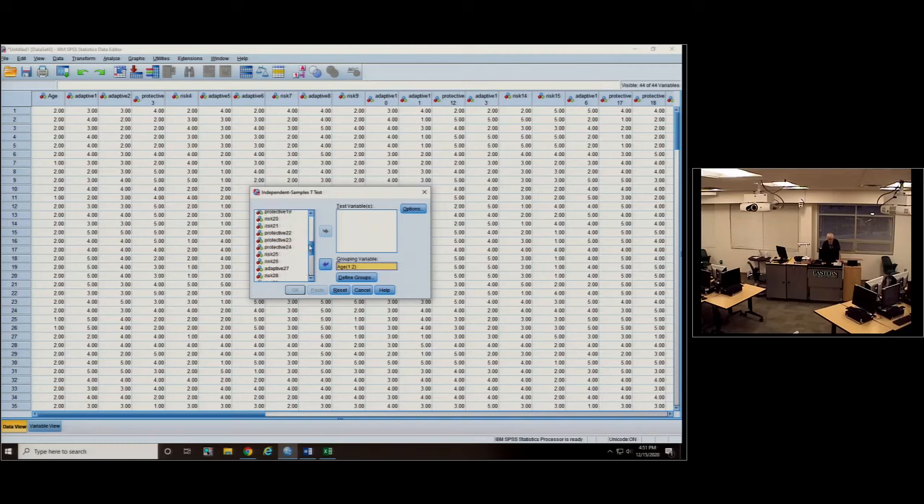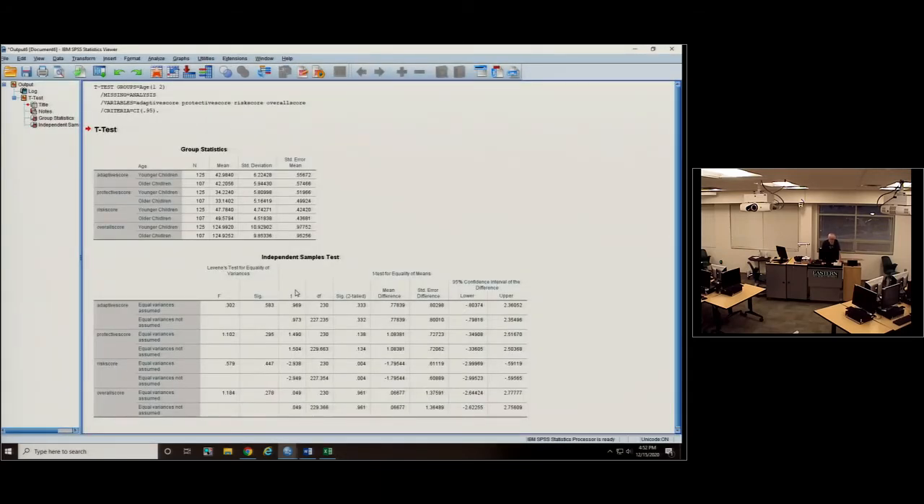Now we need those 4 items. The adaptive score, I'll click in the test variable. Protective score, test variable. Risk score, test variable. And overall score there. Okay? Now, I don't think there are any options that I need to worry about. I'll hit Cancel, and I'm just going to click OK, and let's see what the results are and how to interpret those, okay?